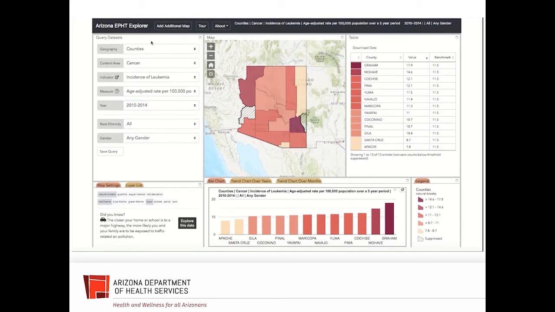Next, we'll talk about how the data from your query are displayed. In the title, you will see all of the selections you made for your search, including selections made for each of the dropdowns in the query panel.